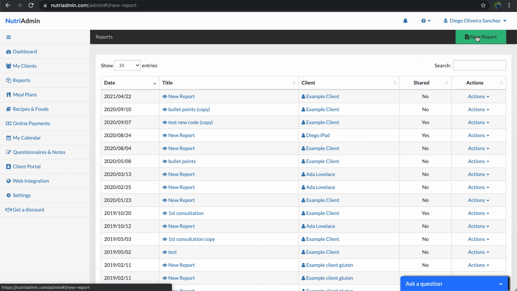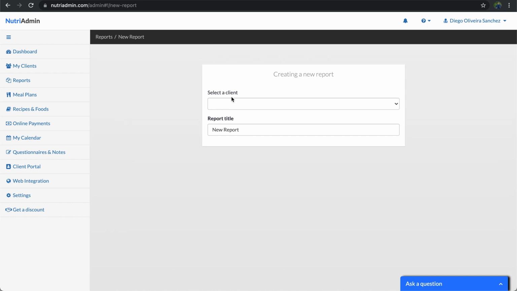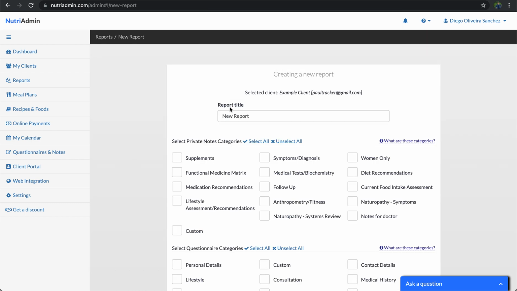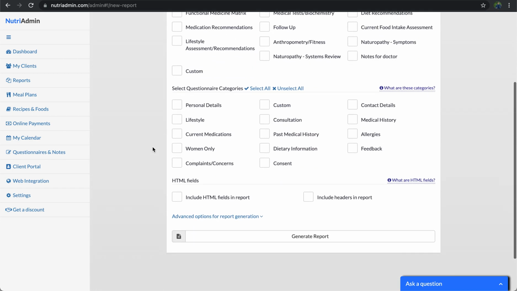So when you go to a report, you can first choose your client. In this case, I'm just going to choose example client. You can name the report. I'm going to just call it new report. And now there are a couple of considerations here.